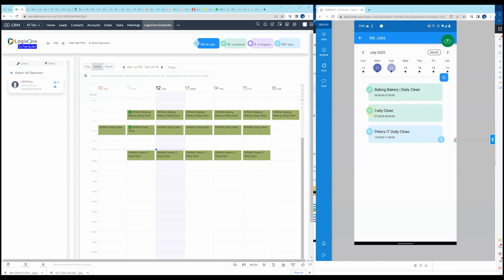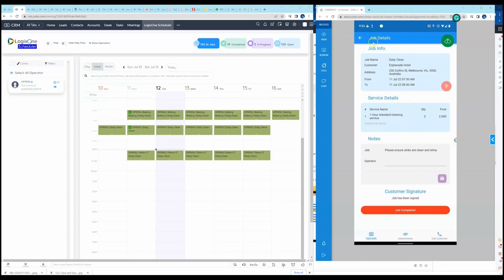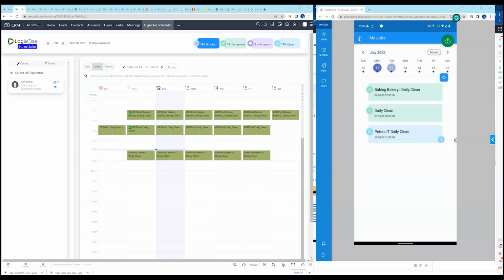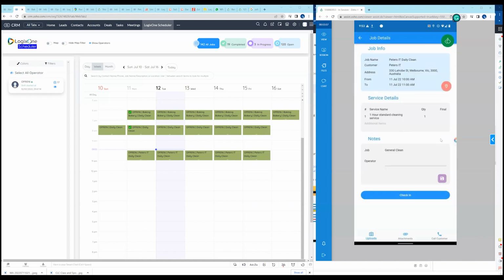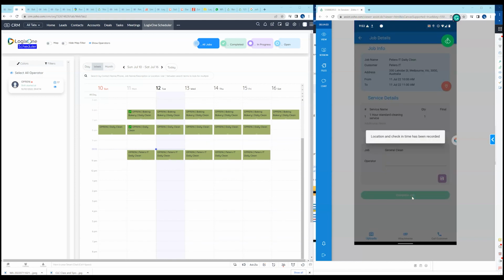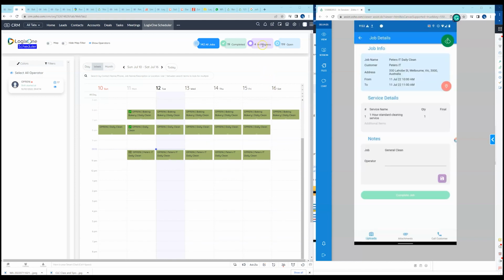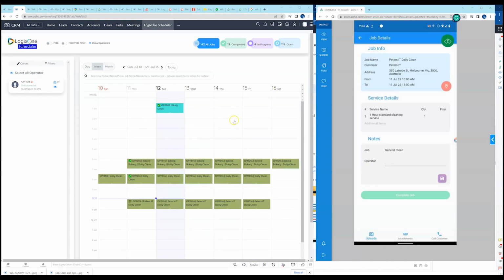All right, so if we go to the next job, that one's been completed. We can go to here and then we can open that up and we can check in. All right, you'll see the count is updating here, 4 in progress, and now this job has been marked to in progress down here, as you can see that here.